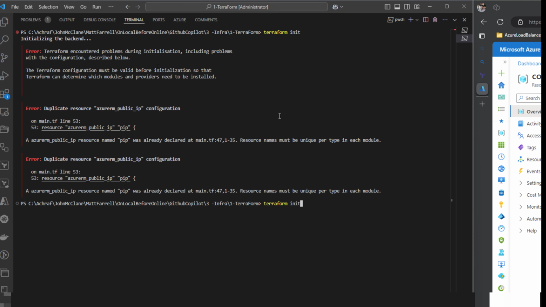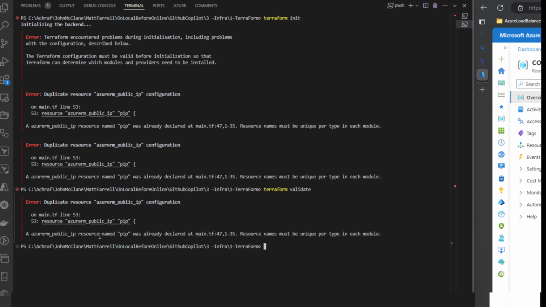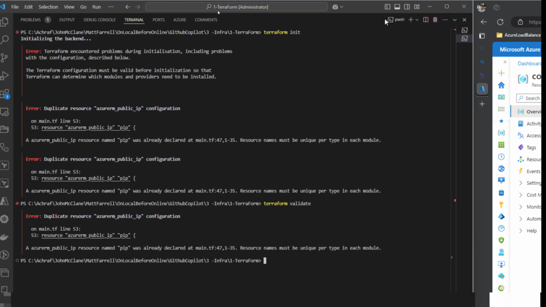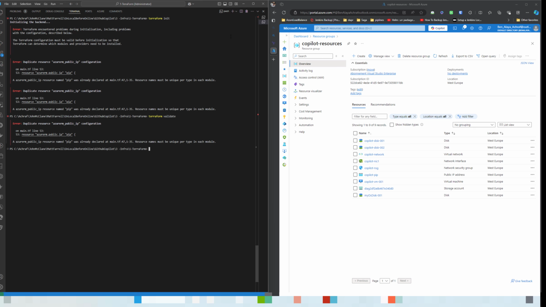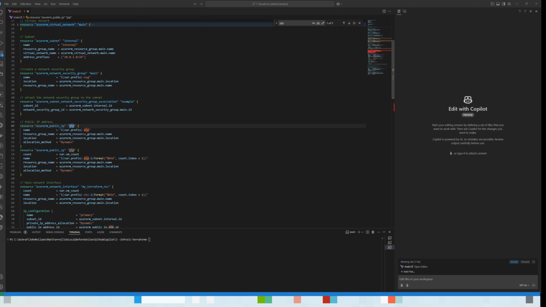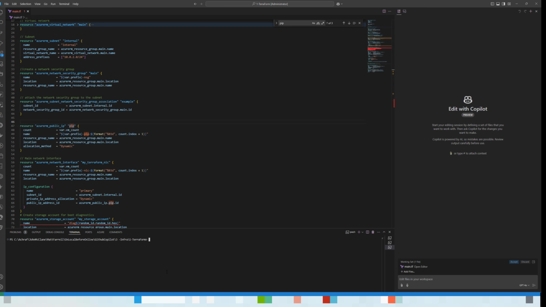I think here, duplicate. All right, let me run again Terraform validate. I think I have two resources with the same name. Let me go back to the public IP address. All right, let me remove this window. All right, and PIP, yes. So as you can see here, I have created two public IP addresses. I didn't delete actually the old one.